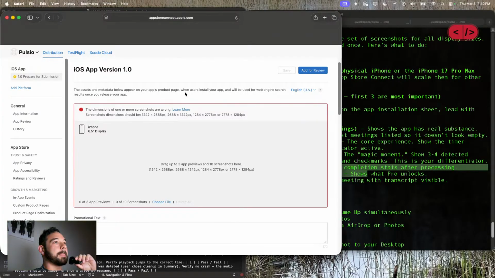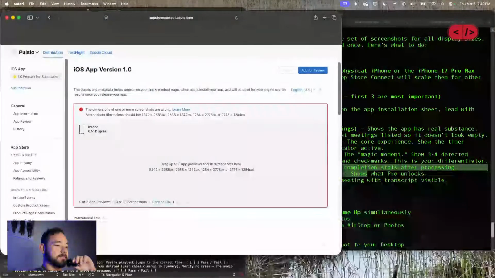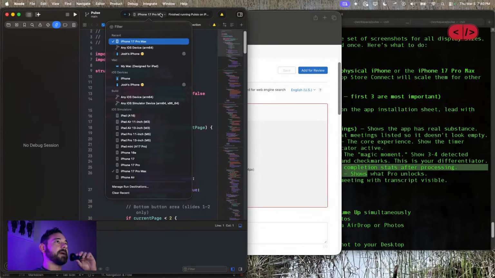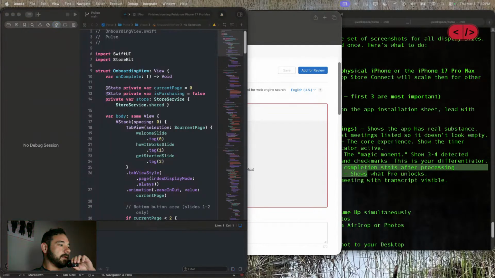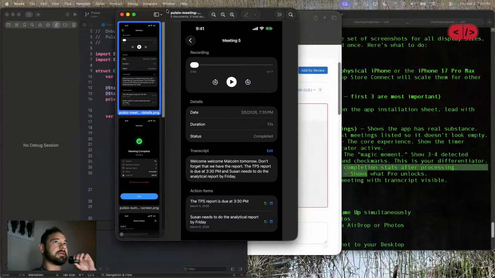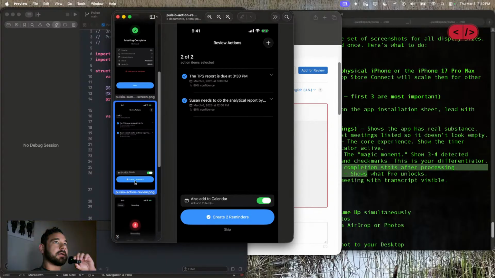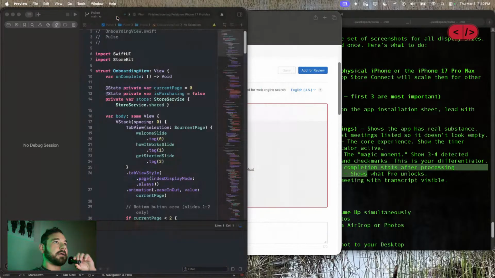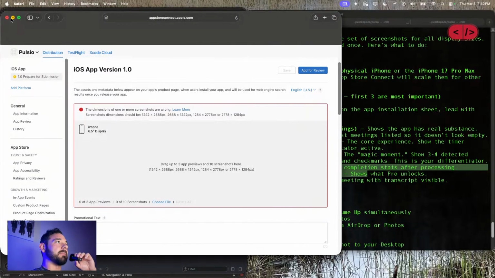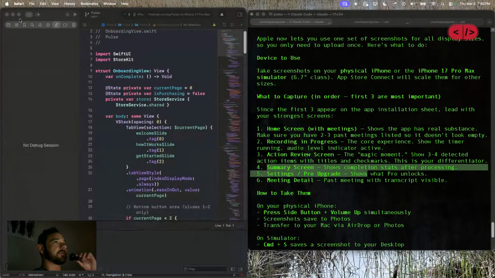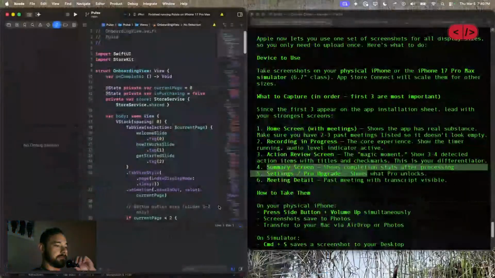Oh, dude, come on. You gotta be kidding me. Did the simulator not use the iPhone 6.5-inch display? 17 Pro Max. Okay, what? Is it a full screenshot? Hmm. Okay, maybe I will have to actually take these on my phone. That's ridiculous. You gotta be kidding me.